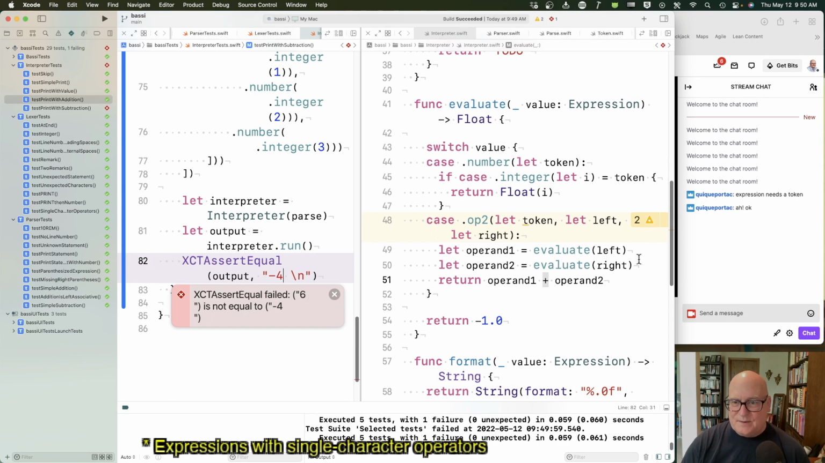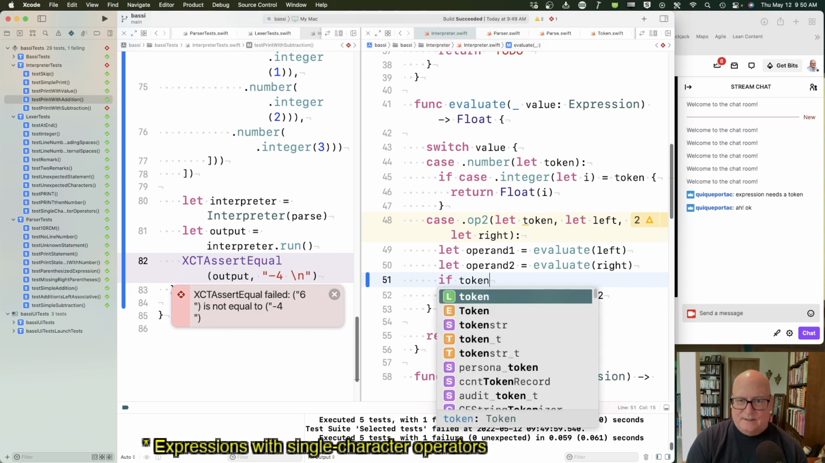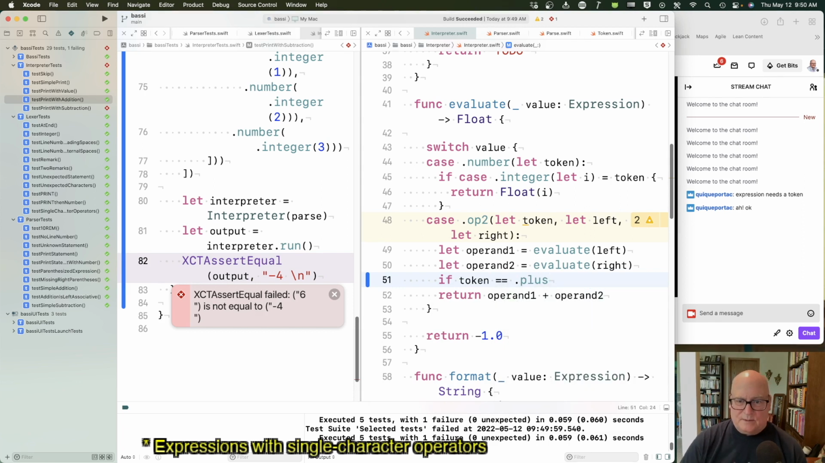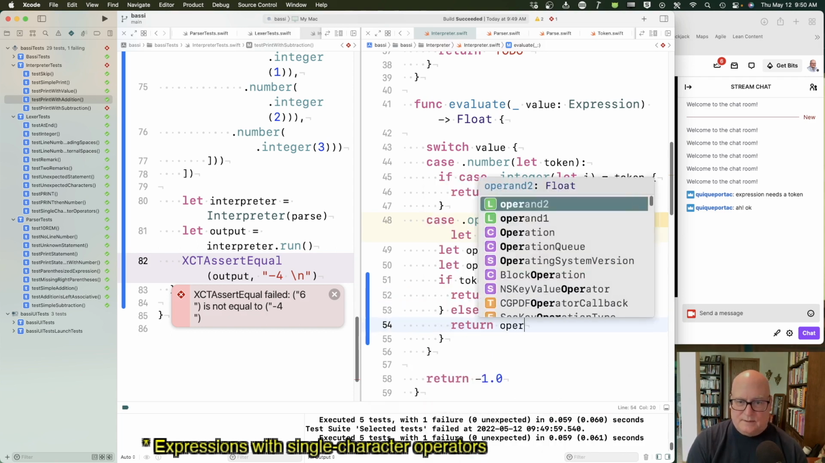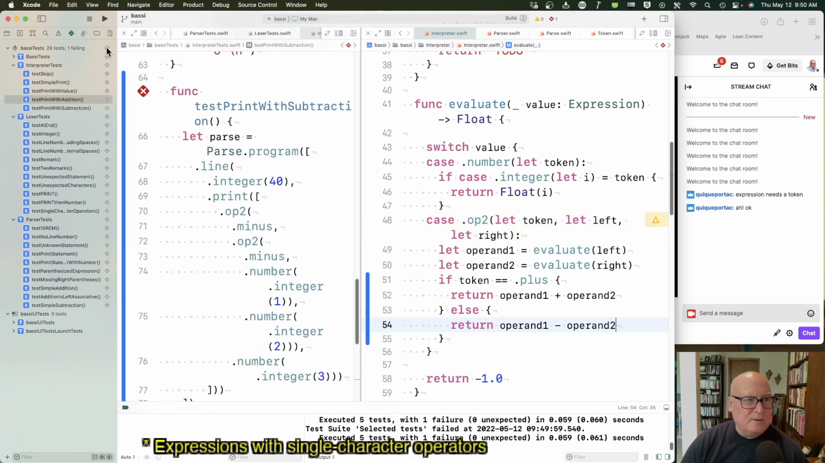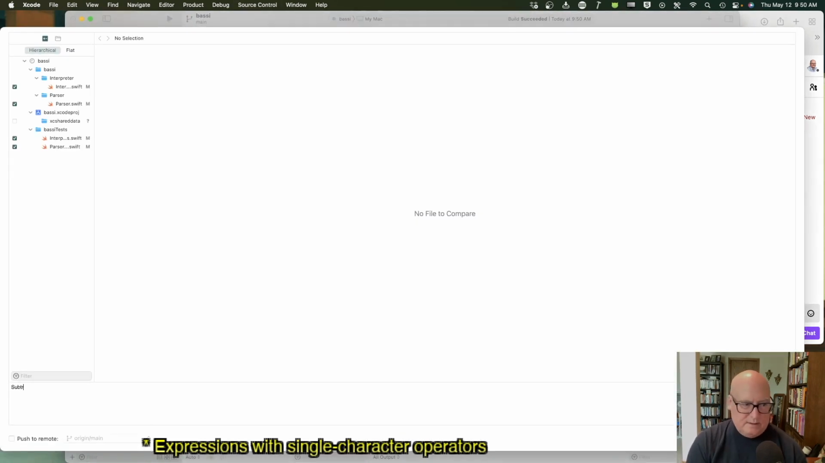Now here we can say if token equals dot plus, we're going to return this. And otherwise, return operand 1 minus operand 2. Okay. And I believe that should pass. I guess we can run them all. Okay, and green, so let's commit it. Subtraction works. Yay.